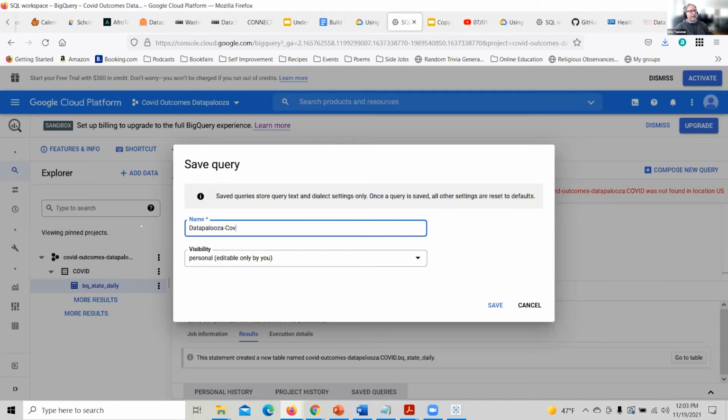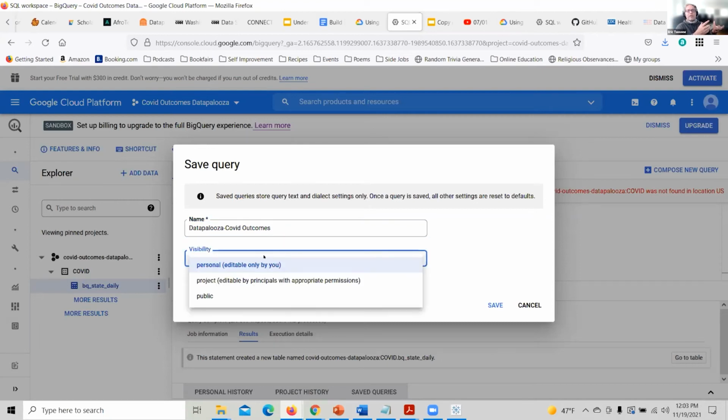Yeah, and notice, by the way, it does have the ability to save this as either a personal query or, since data science is a team sport, this actually supports teams and projects. So if you were working with somebody on this, you could save it, they would immediately have access to the query and vice versa.